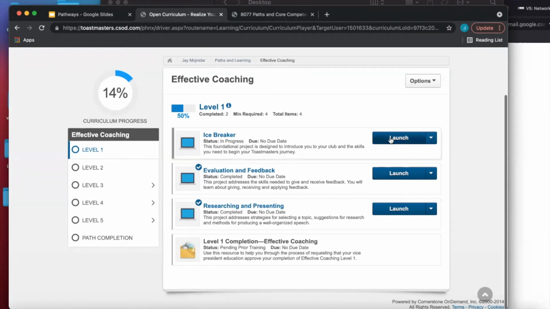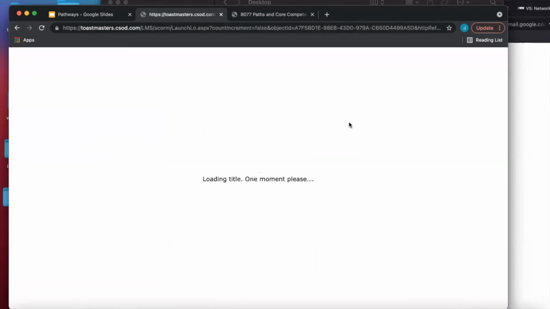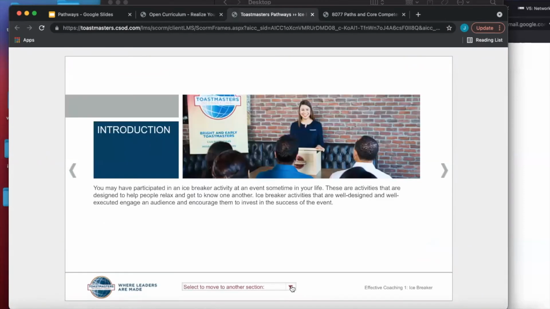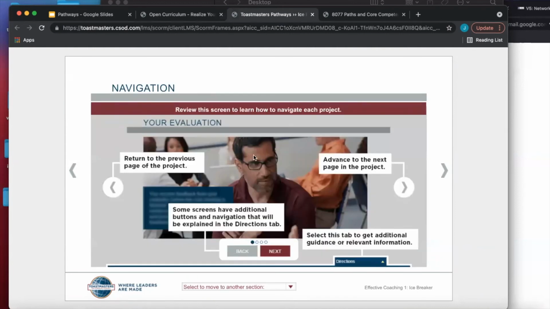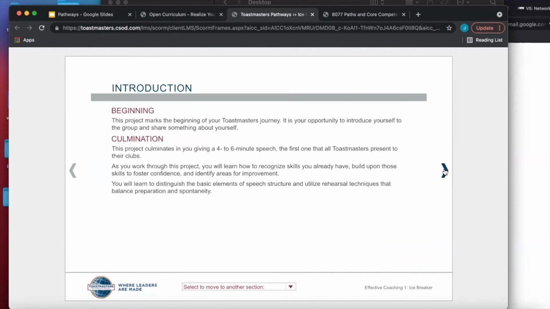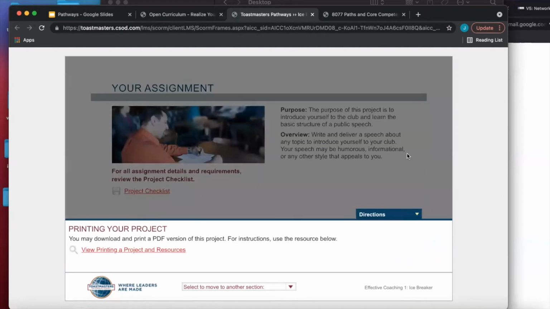So let's go over here. If you launch, it will tell you about what an icebreaker is, because that's what I selected here, right? So it tells you about the icebreaker, even navigation. This navigation tells you how you navigate within these screens. Basically there is an arrow here, and then it talks about the introduction. There are a lot of materials. It tells you what this speech is about, and then you can keep going further.